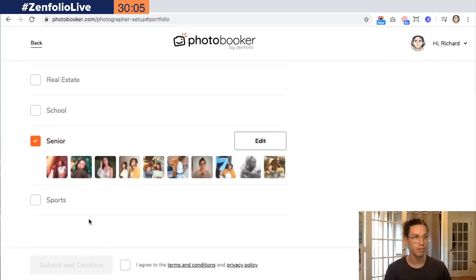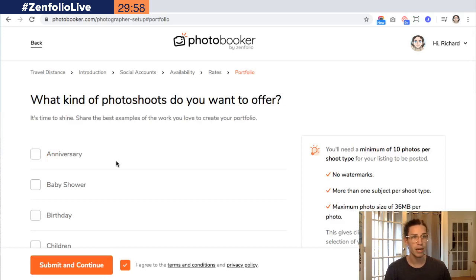Awesome. Great. So let's just go ahead and agree to those terms and conditions so we can move on to finishing this up here. At this point, we can submit and continue. From this point, it will let us know that our profile has been sent over to our Photobooker support team, and that they will reach out to you in a timely manner in regards to approving that profile itself.